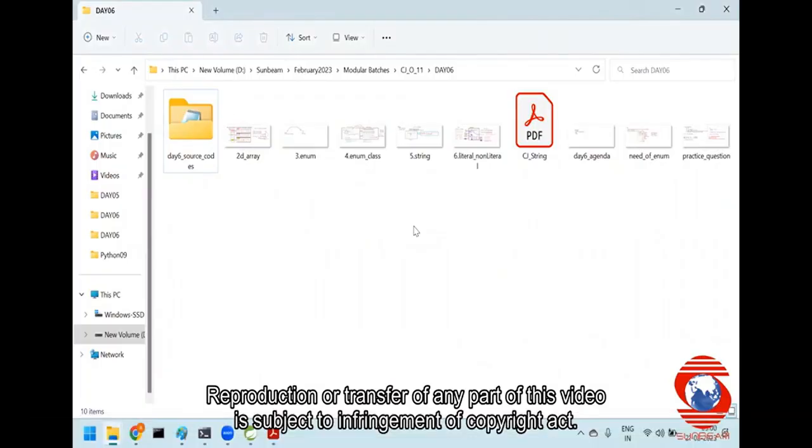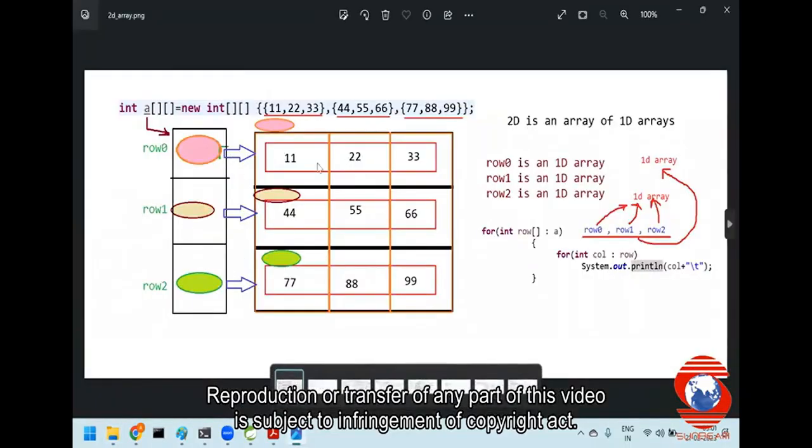Let us continue with the quick review of what we have seen in the last class. In the last class, we first observed the concept of two-dimensional array, where I mentioned a 2D array is nothing but a 1D array of arrays.